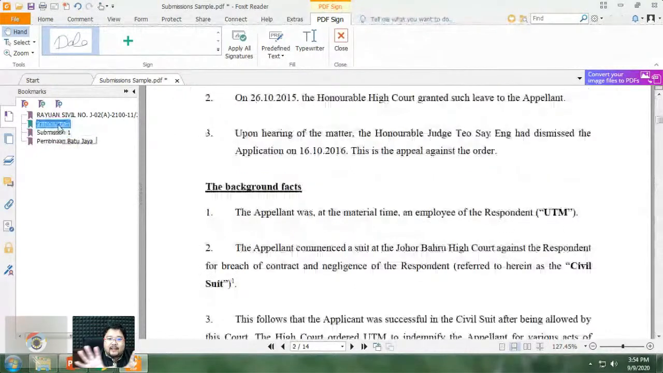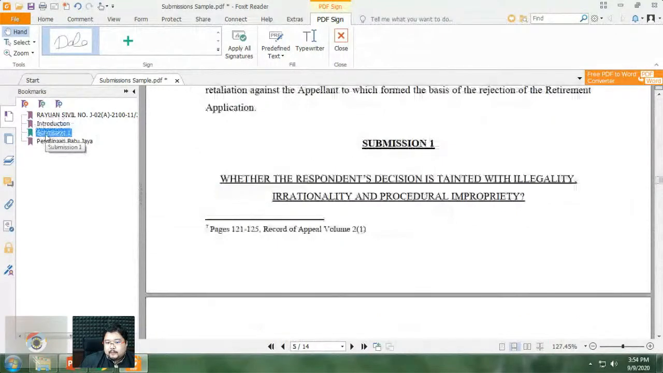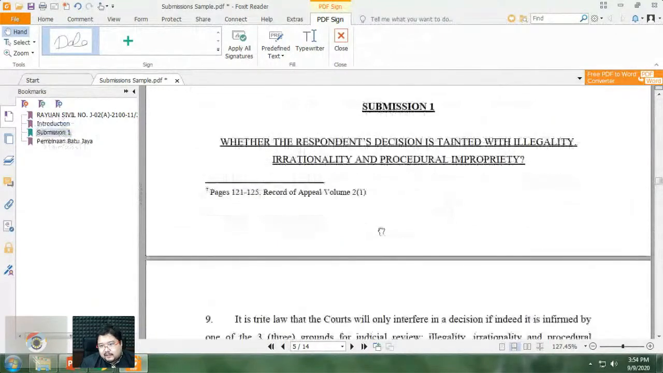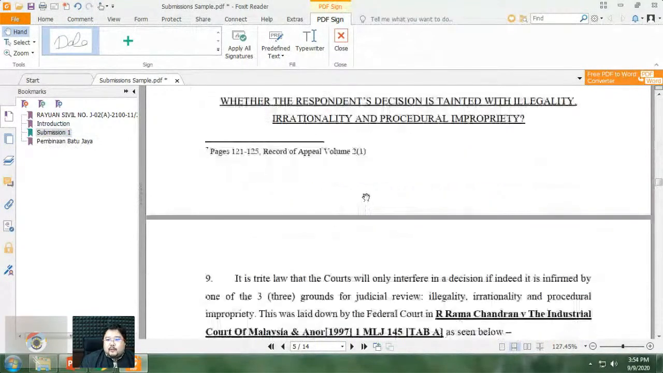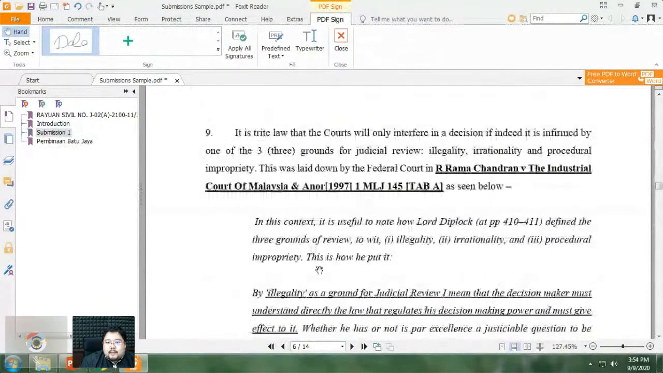Because the court is looking at this particular document. So the court says, all right, proceed to the first submission, you're there. Instead of scrolling and then missing it and going back up again. So it gives you a form of structure. Whenever you refer to a certain case law, put bookmarks.